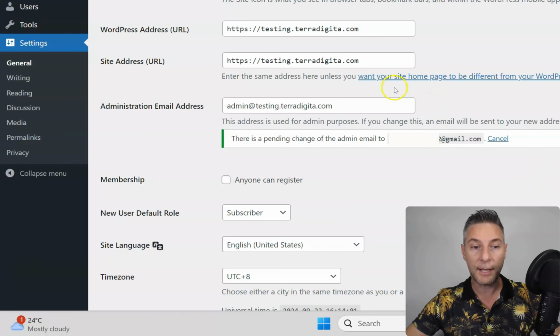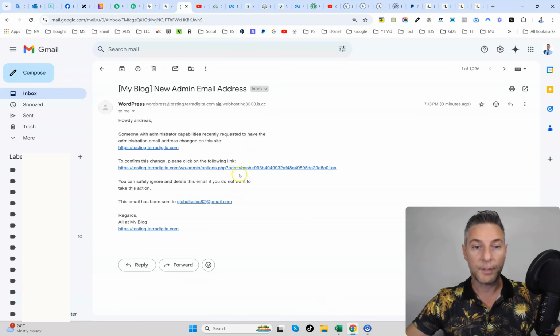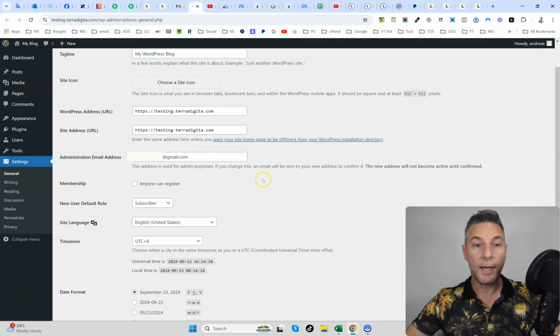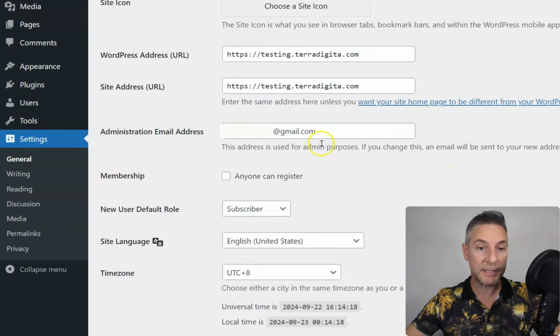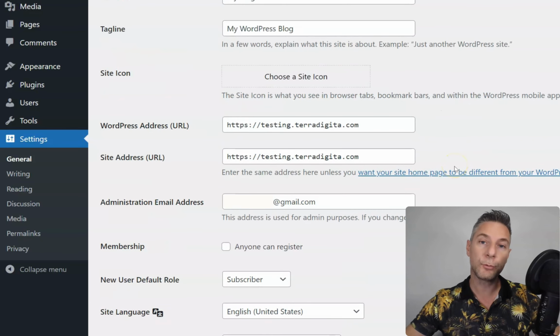So let's accept it and see that the email will change. I click here to accept it, and you see here that the email has been changed now and it has been set as the administration email address. Okay, that's it with the first way. It's very simple, but you have to have access to the email address and you have to go and click it and change it.